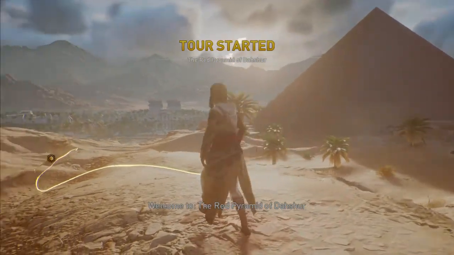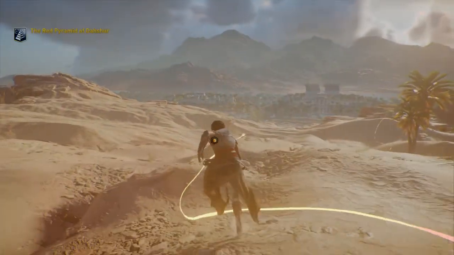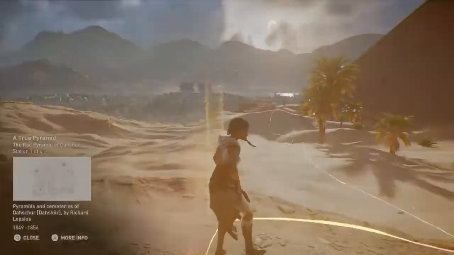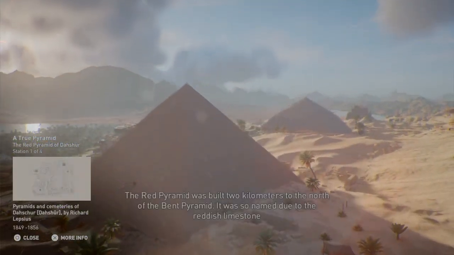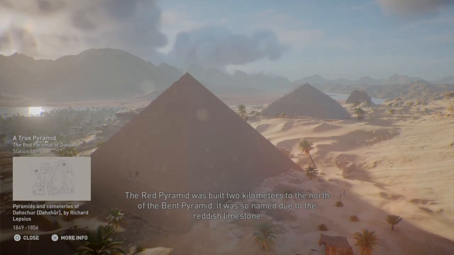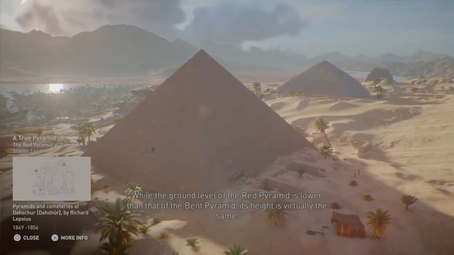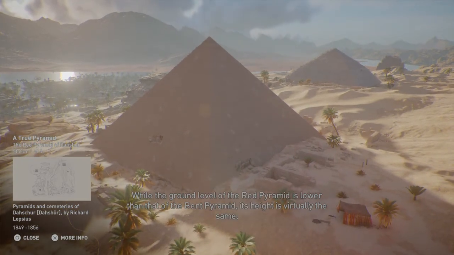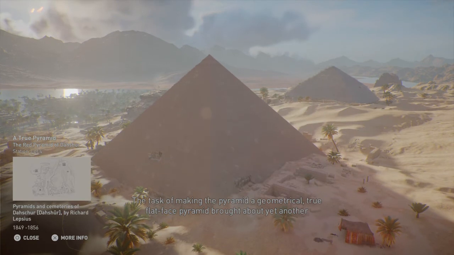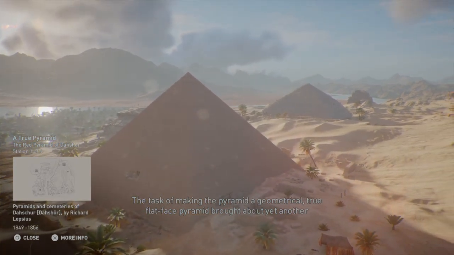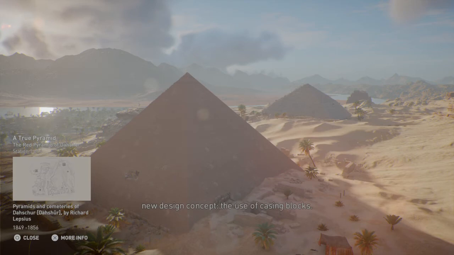Welcome to the Red Pyramid of Dashur. The Red Pyramid was built 2 kilometers to the north of the Bent Pyramid. It was so named due to the reddish limestone used in its construction. The Red Pyramid reached a height of 105 meters. While the ground level of the Red Pyramid is lower than that of the Bent Pyramid, its height is virtually the same. The task of making the pyramid a geometrical, true flat-face pyramid brought about yet another new design concept: the use of casing blocks.